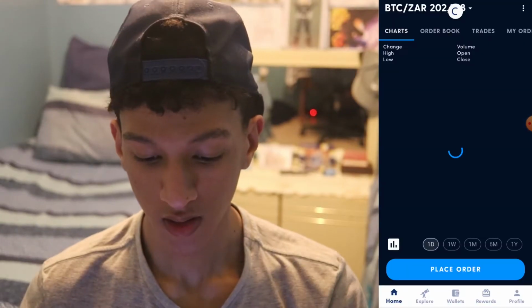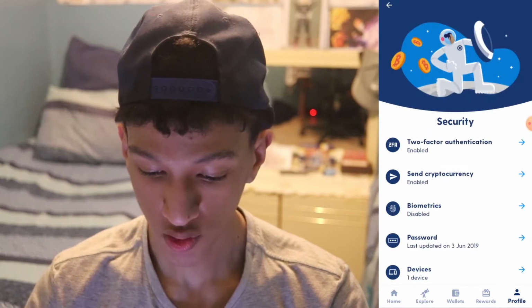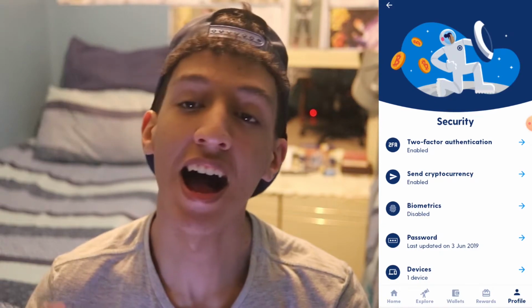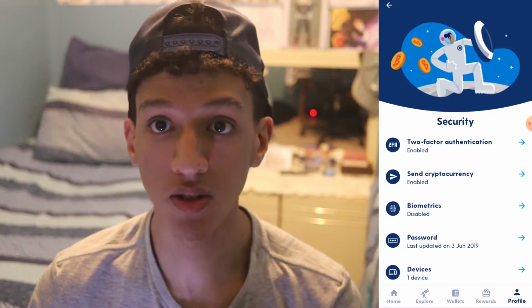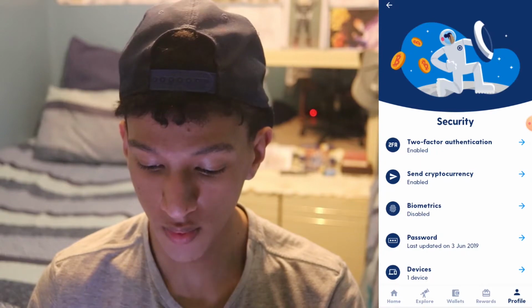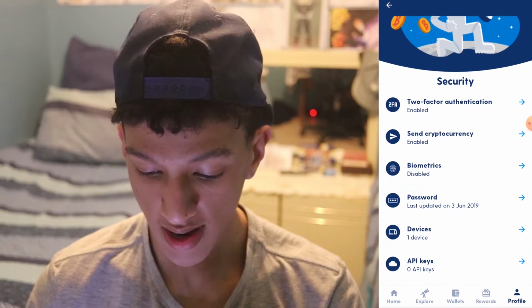So you can download it from the App Store or the Google Play Store. Once you open the application, you'll see your profile. This is where you have your profile. If you sign up, you have security, you have two-factor authentication. This is for extra security, I highly recommend doing this. You have your send cryptocurrency enabled if you want to send cryptocurrencies. You have your biometrics if your phone allows you to do that. You have your password, you have the devices you are logged in on, and you have your API keys.